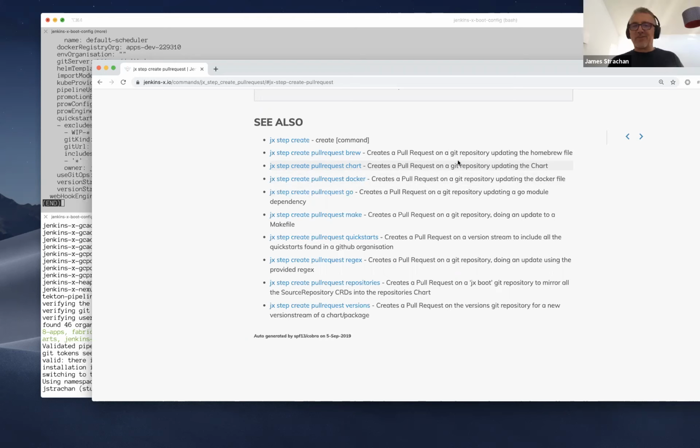And then we've got the Brew version, the chart version, the Docker version, the Go version for Go modules, make, quick starts, as we mentioned, regular expression repositories, which is a way of mirroring all of your source repositories in a cluster into your GitOps stuff. Versions is the one we use to update versions of charts or Docker images or whatever.